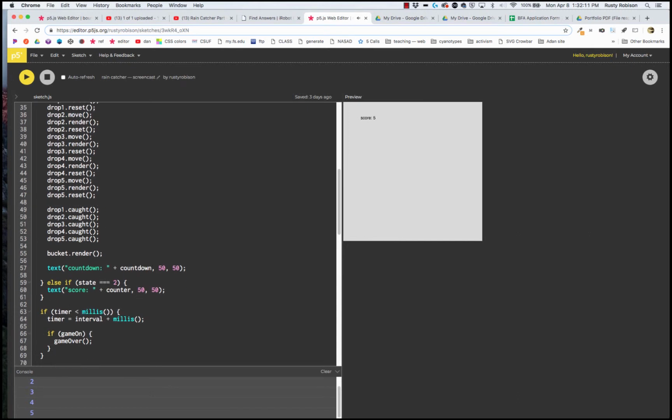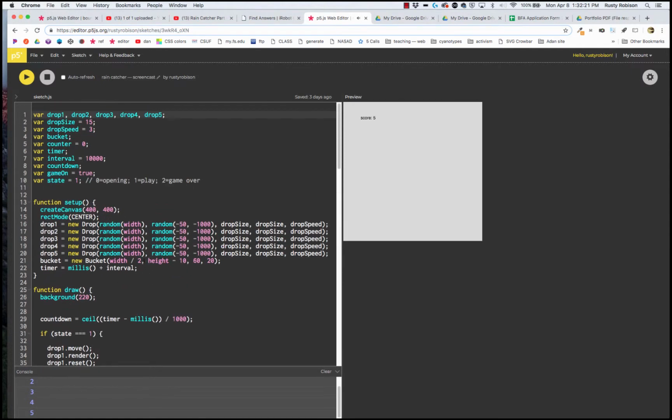So the drops in the bucket go away when you're not in the play state, and they appear when you are. Okay, but we're actually going to need three different states, and we want to do them with buttons. So that's what I'm going to do now. I'm going to make three different states, three different screens, and then also create a button class to create buttons to go between those different states.